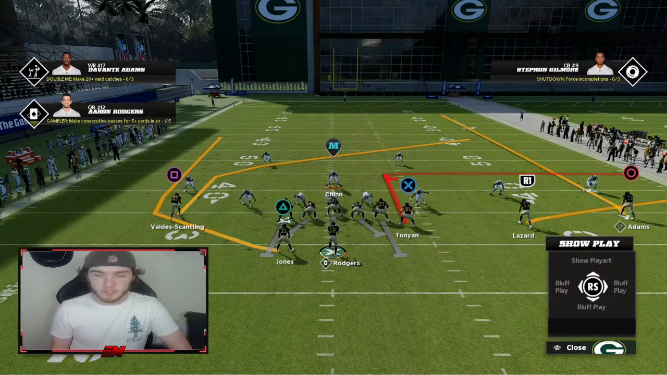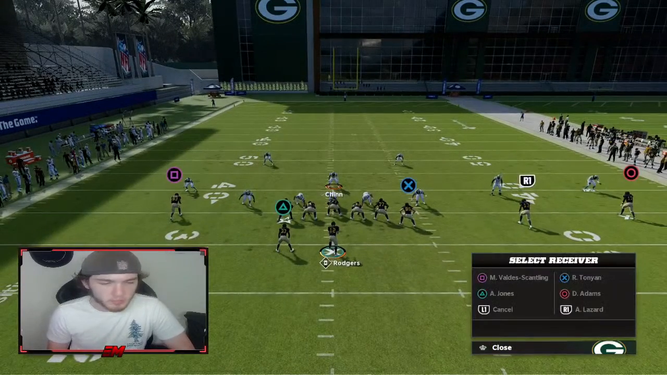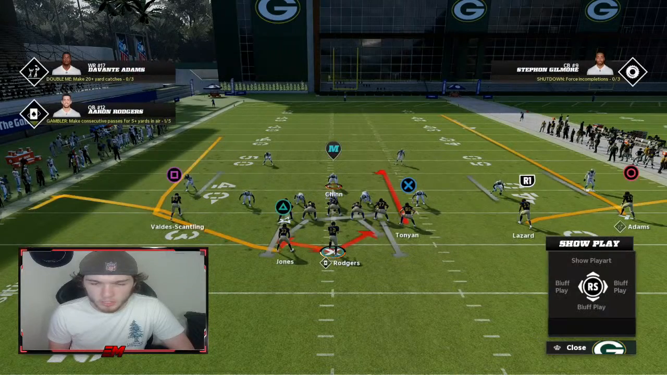So the first setup, super simple. This is the bread and butter of my offense right here. What we're going to do is we're going to put square on a flat. All right. We're going to put our tight end on a curl.